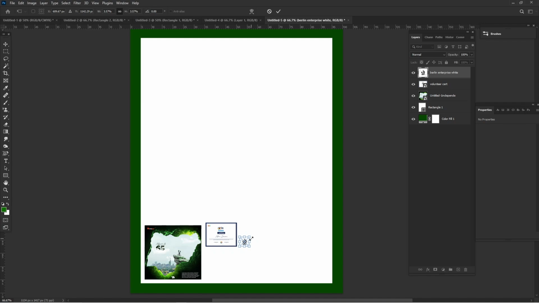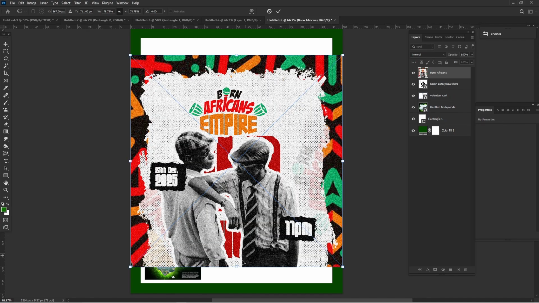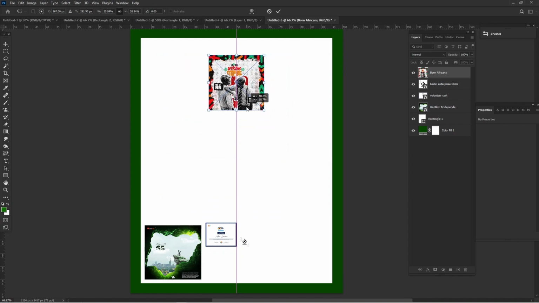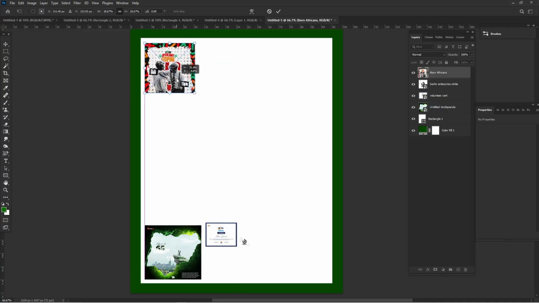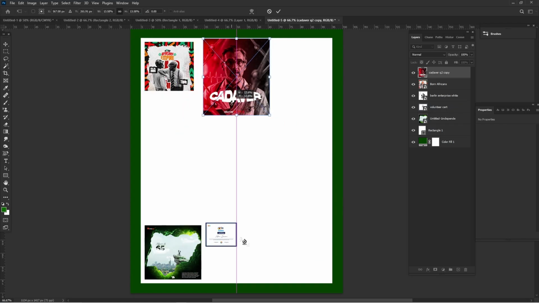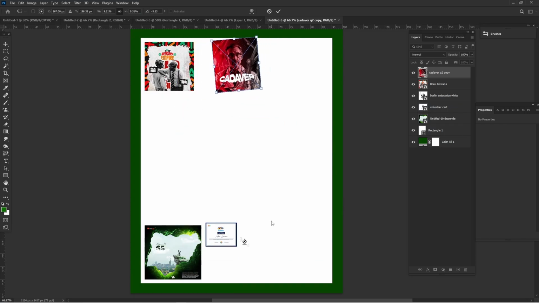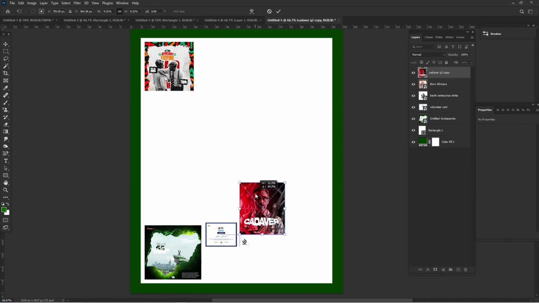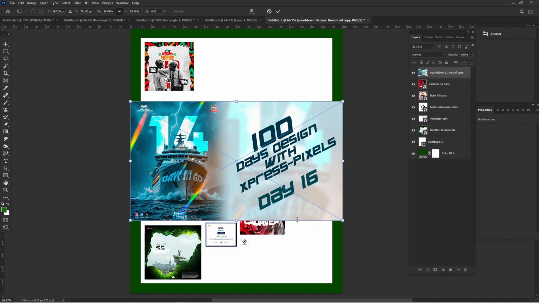Okay, this is the next file. I'm going to reduce the size. I'm going to place this right here at this top corner. Good. Now the next resource, which is this. I'm going to reduce the size of this and place this here. Alright, the next resource, which is this.